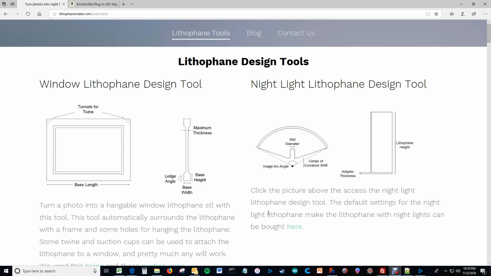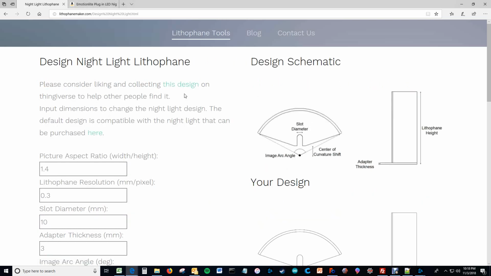Well, hello there. I am going to go through a quick demo on how to create a nightlight lithophane very easily with a tool at lithophanemaker.com. The first thing you do is go to lithophanemaker.com and click on the nightlight lithophane design tool. I'm going to go through all this quickly, and then I'm going to go through it all slowly a second time so that people can duck out if they want to.